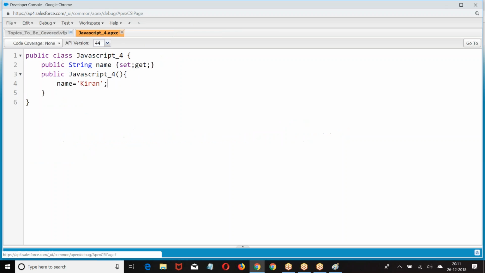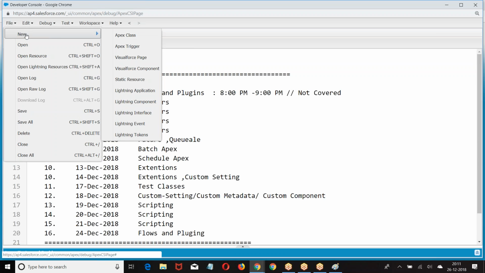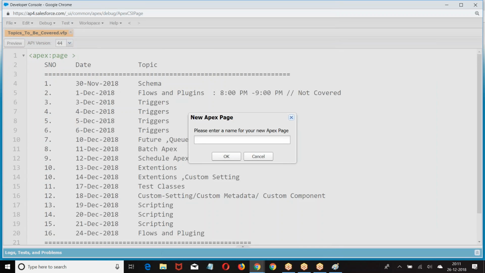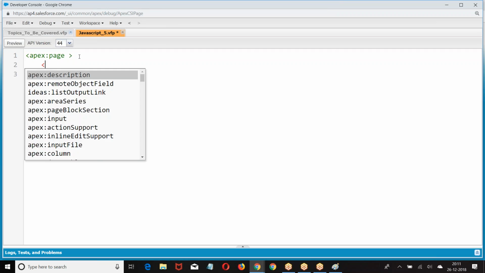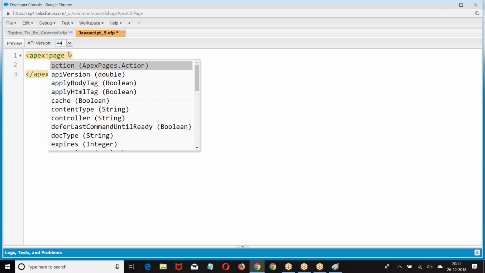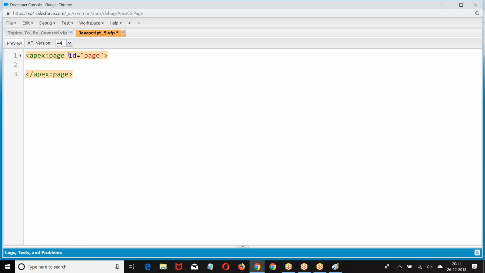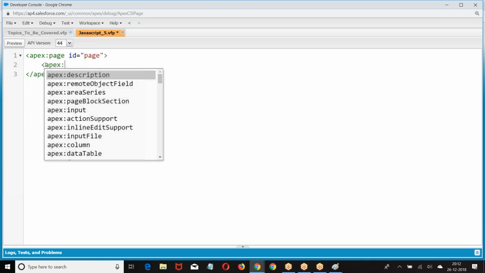How to read the values from the Visualforce components using JavaScript. Listen to the concept carefully. How are elements recognized? Based on their IDs.